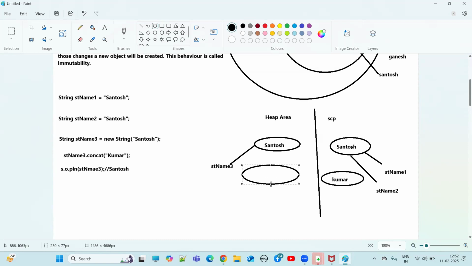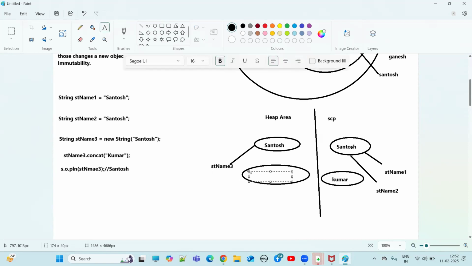Okay, with the update, with the change, a new object will be created. In the new object, the change will be there. What is the change here? Santosh Kumar. Okay, a new object will be created. That is what? Immutable, right?